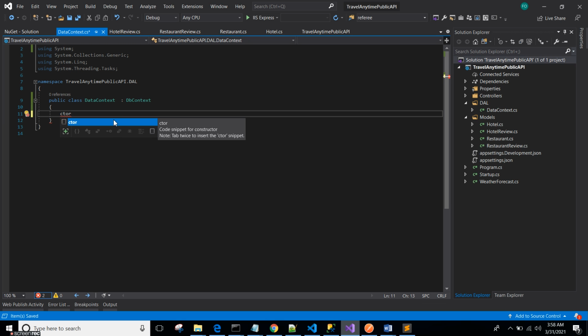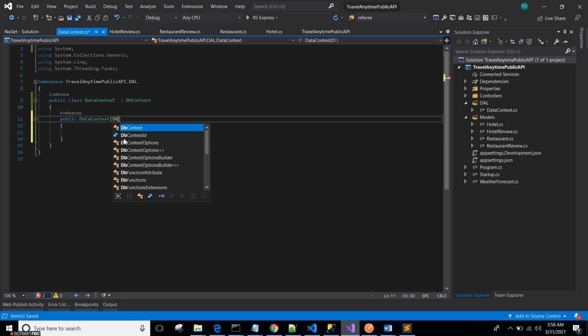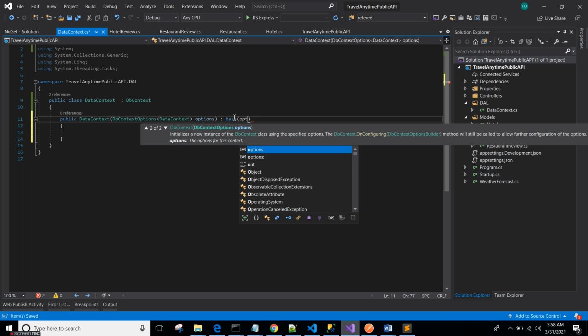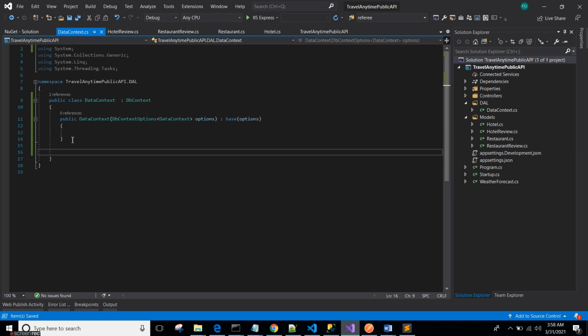You can just press CTOR and hit tab twice. Bam, bam. Okay, nice, great. So then we define a DbContext options, and we pass in the name of our DbContext, which is DataContext that we defined. The property is called options, and then it extends a base abstract of options. Nice, cool. So after this, what you should now do is define your DbSets.